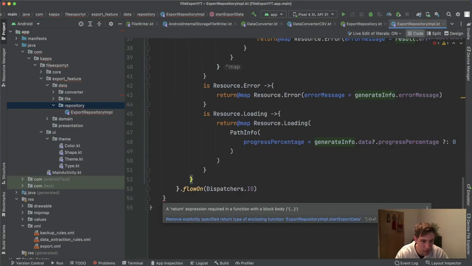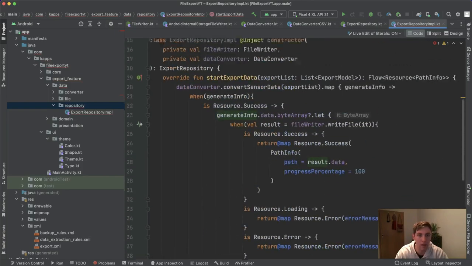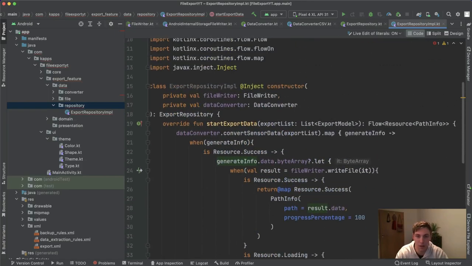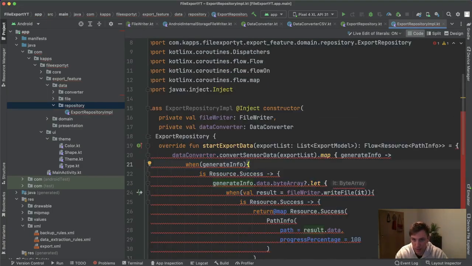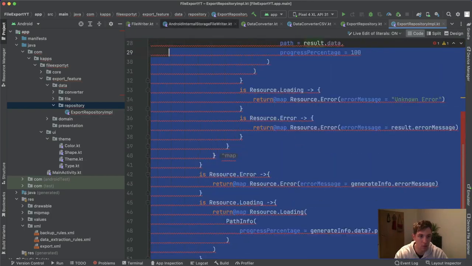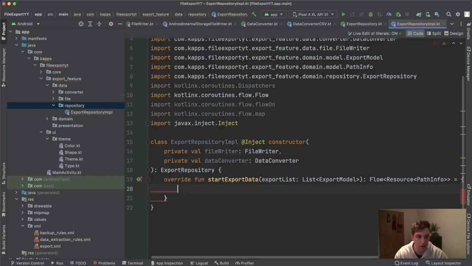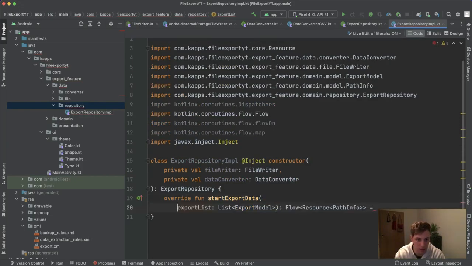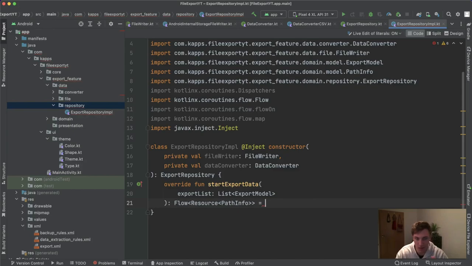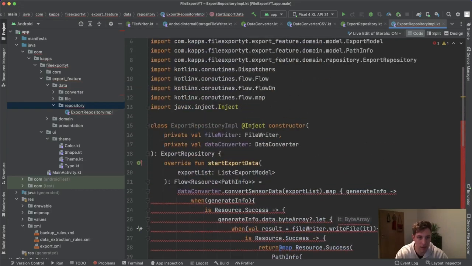We still have a little error here, a return expression required in a function with a block body. Okay, we don't return anything, but we can change this with an equal sign here. Oh no, we can't actually. We need to take this whole mapping function and put it behind this equal sign. Let's go down and copy all of this and cut it out. Then remove these two parentheses, and for better readability, we should also put this in separate lines. So this mapping function needs to be put behind this equal sign like this.